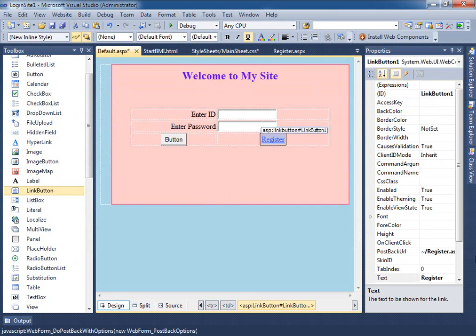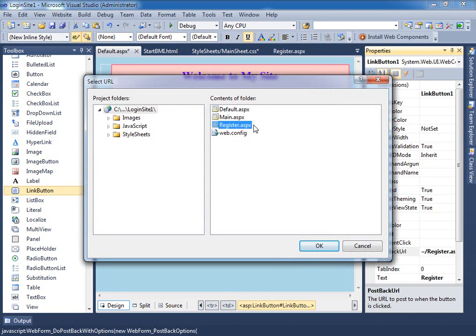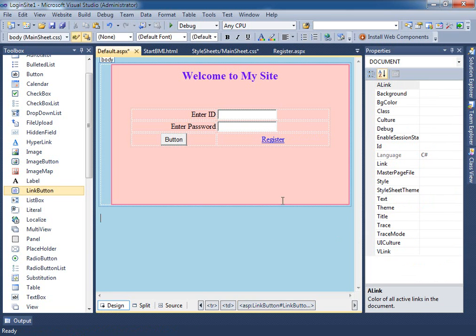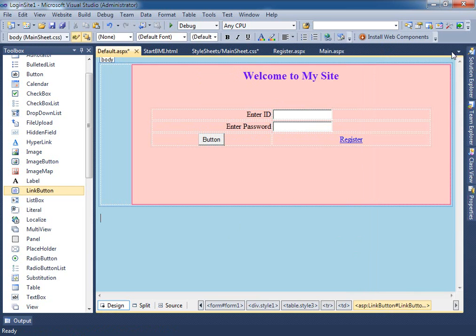In the register, you have something called postback URL. You click on the dots, and then you can select the page that you wanted to go to. All right? Now we can do the same thing in the register page, right? We want to go back. We will add a button to go back. Okay, we're not going to work on the register page today, but I'll show you later next time.